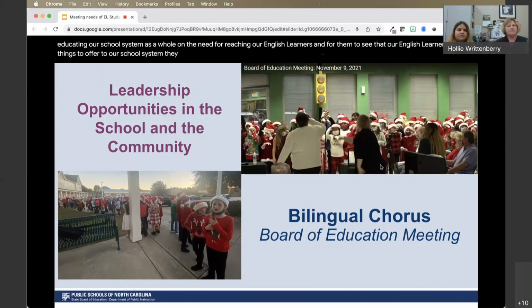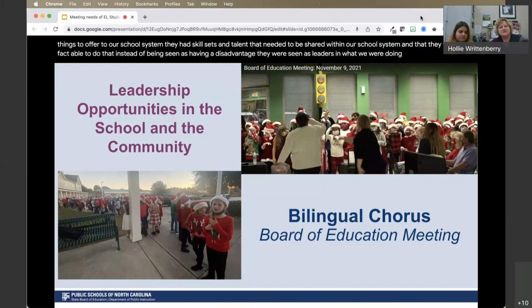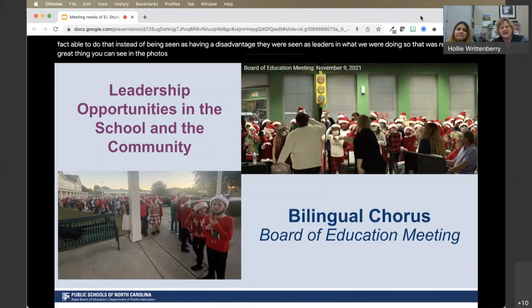They had skill sets and talents that needed to be shared within our school system, and they were in fact able to do that. And instead of being seen as having a disadvantage, they were seen as leaders in what we were doing. So that was really a great thing. You can see in the photos there, they're singing at our Board of Ed. It was really well received. And so that was just a really big highlight for us.